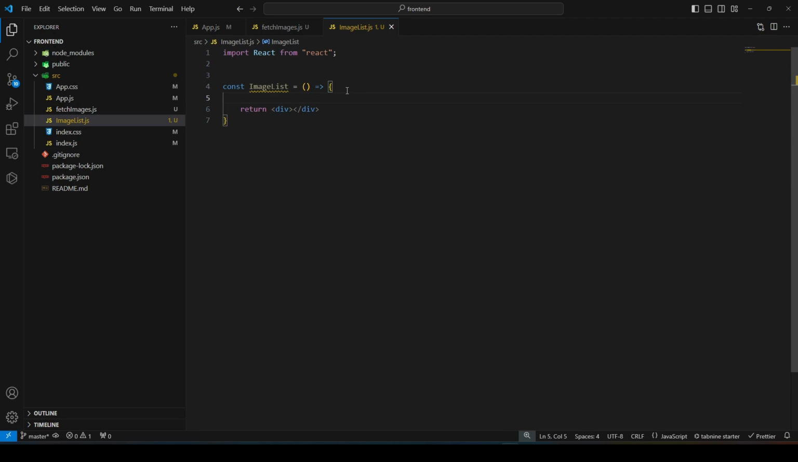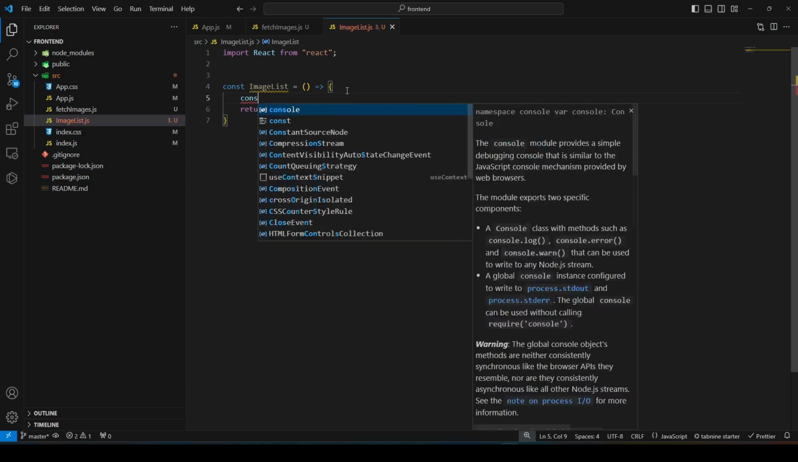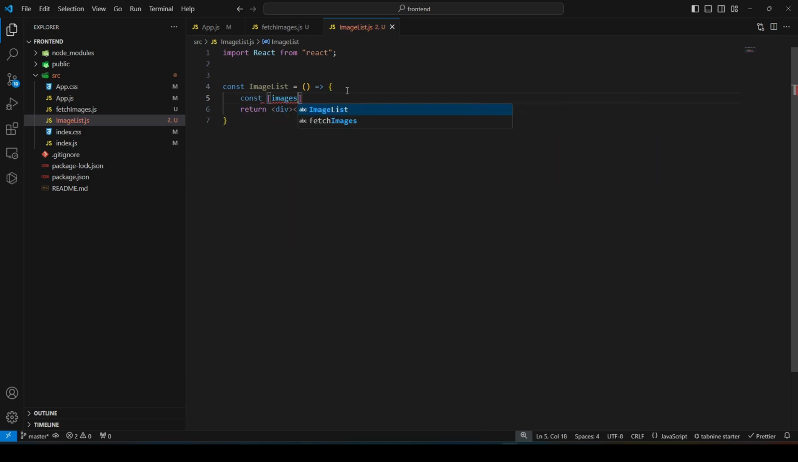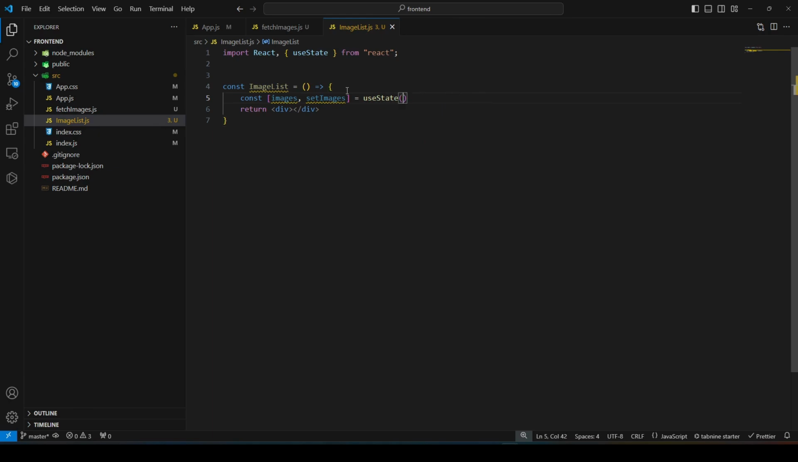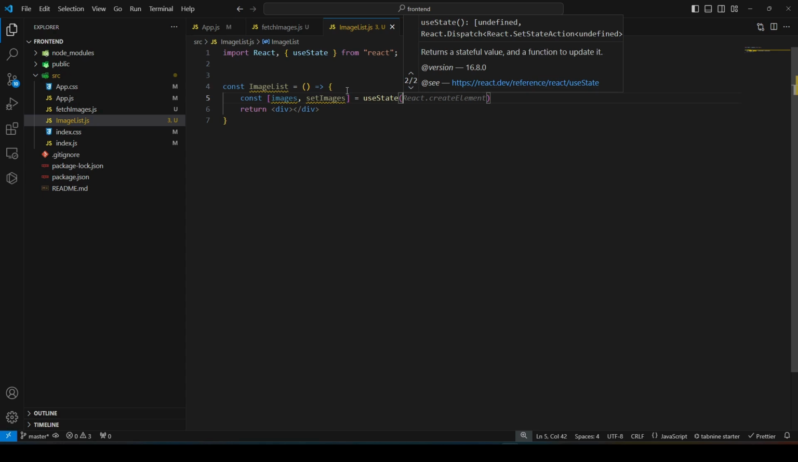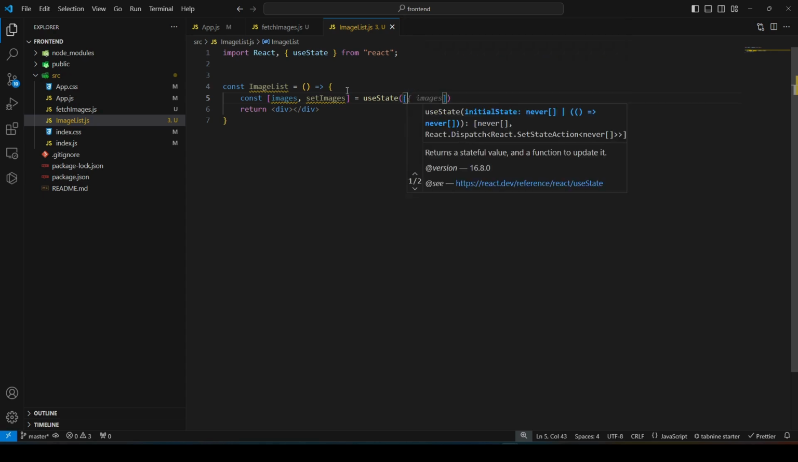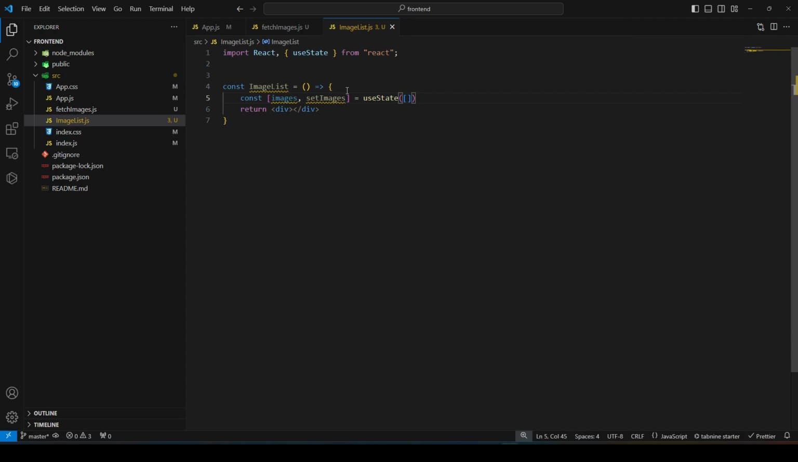So before creating the UI, we will go ahead and create some state variables for this. Initially we will be creating one state variable as images. So let me name it images and setImages. We will be using the useState hook to maintain its state. So let's just use the useState hook. Here, let's keep the images as an empty array initially, and then we will fill it according to the result that we get from the fetch images function. So here we have created one state variable, images.